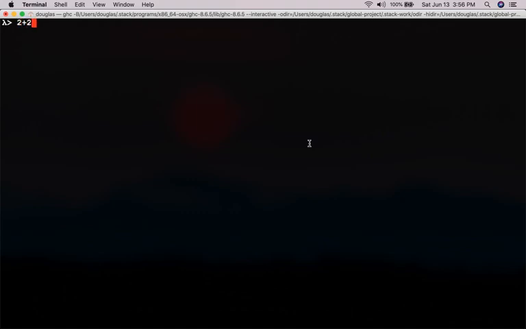So 2 plus 2 is 4, 3 plus 3 is 6, 5 plus 5 is 10. Now I want to clear my screen. Colon, exclamation mark. I think on Windows it's CLS. On Mac or Linux it's clear. Okay? Pretty simple and straightforward.